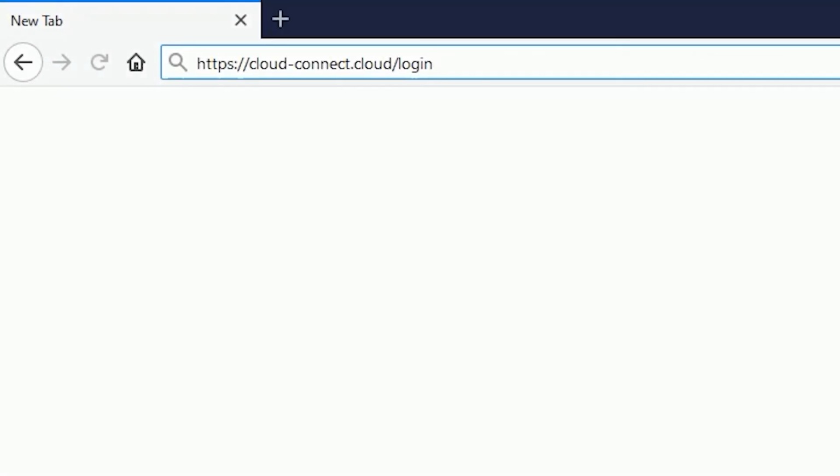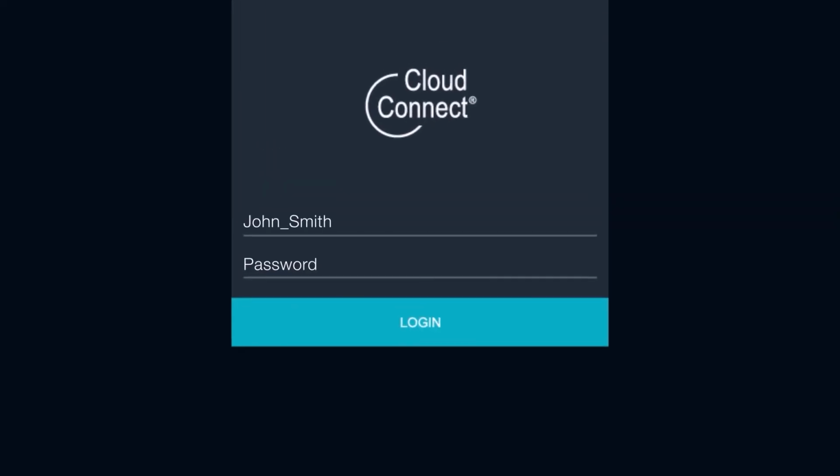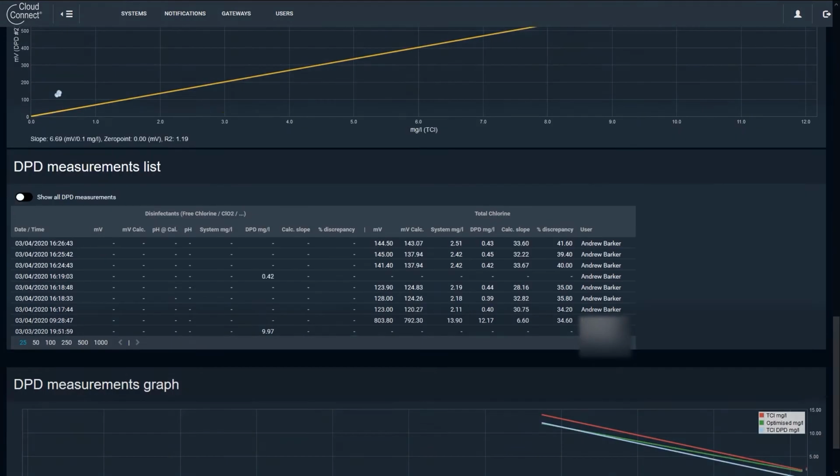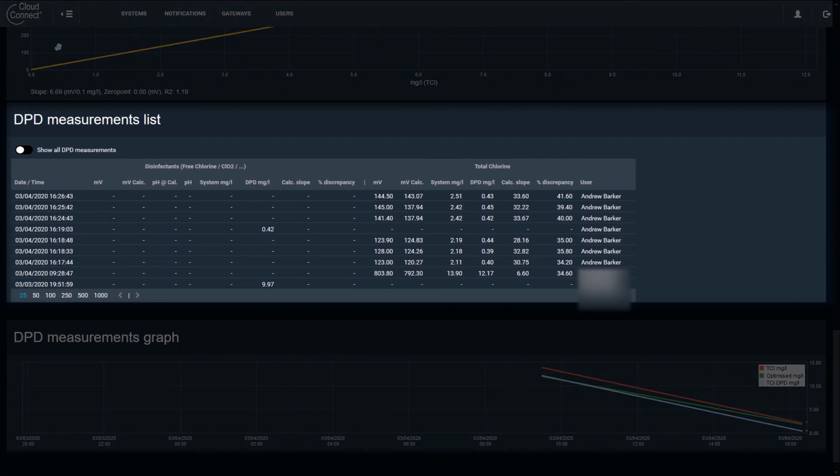To view your DPD readings, navigate to cloud-connect.cloud/login and log in using the same credentials as on the mobile app. Choose your system and click the Weekly Reports graph. Then scroll down to the DPD measurements list.